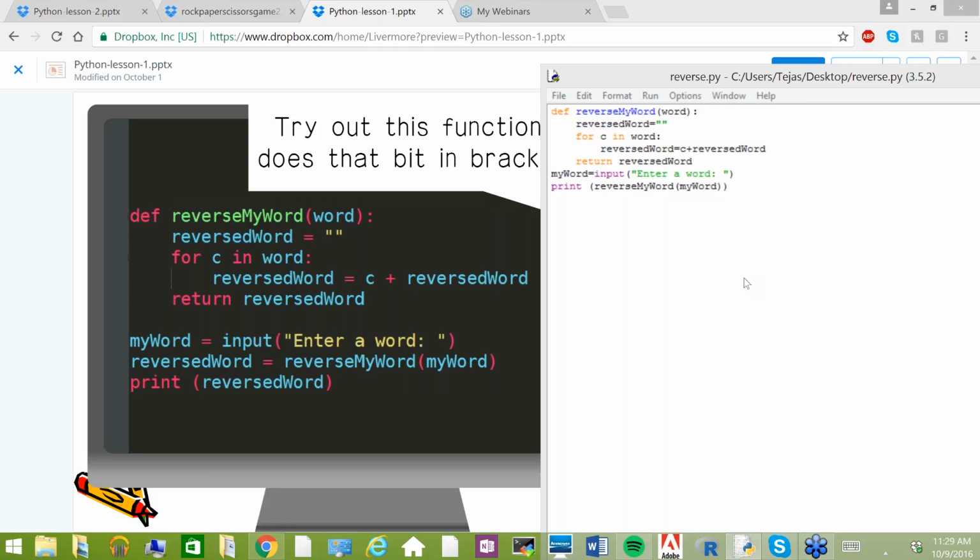Oh, they commented out the reverse word. Or did you comment out reverse word? You're not supposed to comment out any of this.